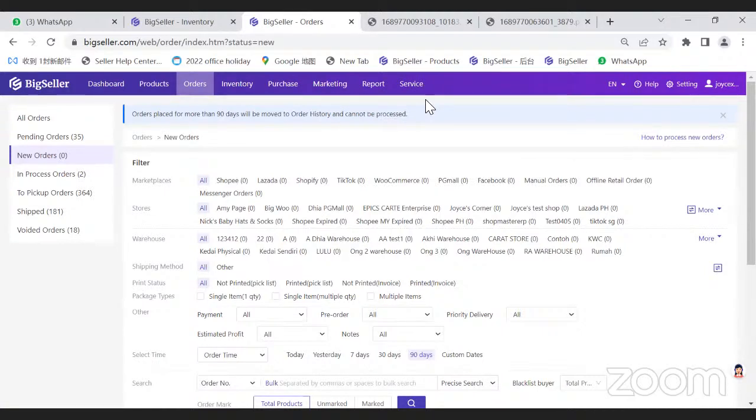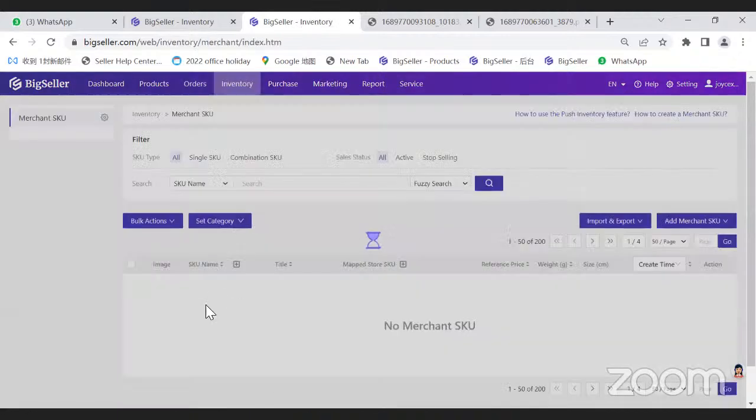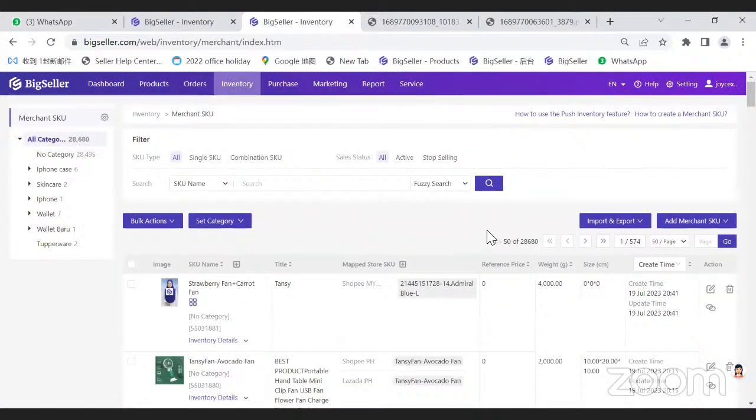So talking about whether the product stock will synchronize: because you cannot process the order in BigSeller, even though you ship this order and process the order on seller center, the inventory of your merchant SKU will not be automatically deducted. So the inventory in BigSeller will not be correct, and we'll push the wrong stock to your online shop. Yeah, remember that's very important.